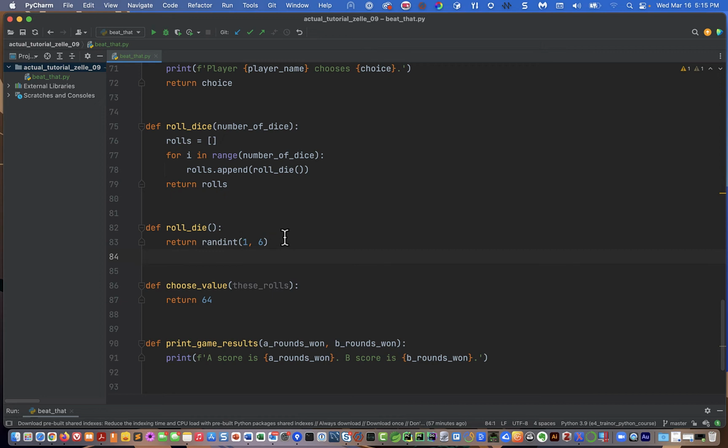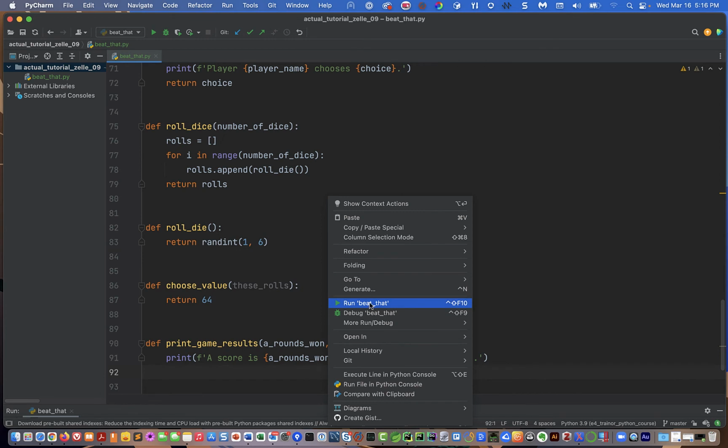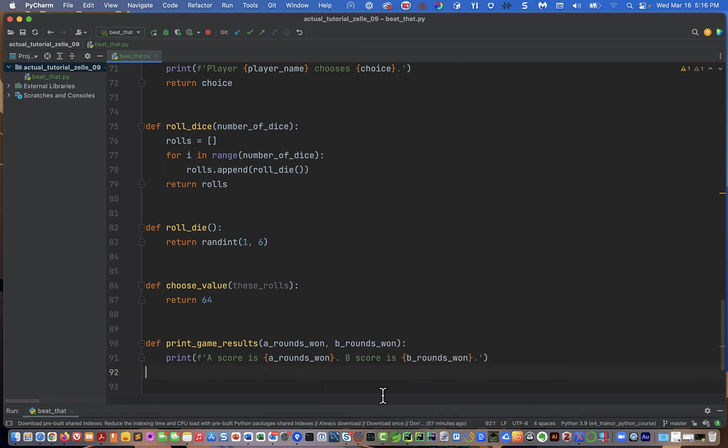Now we have a real value. We're really rolling the dice. But we've got a stub version of choose value. We can test this. We are going to see real values emerge, but of course, we're going to choose the wrong one. That's okay. Let's just test what we have.